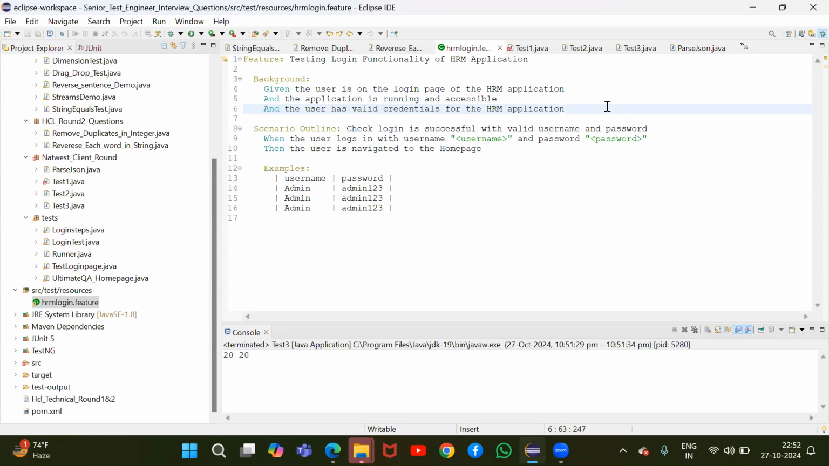Scenario outline is given for writing data driven tests. For writing data driven tests, this symbol is very important, and here examples are used, and this symbol is very important. So mention the symbols.